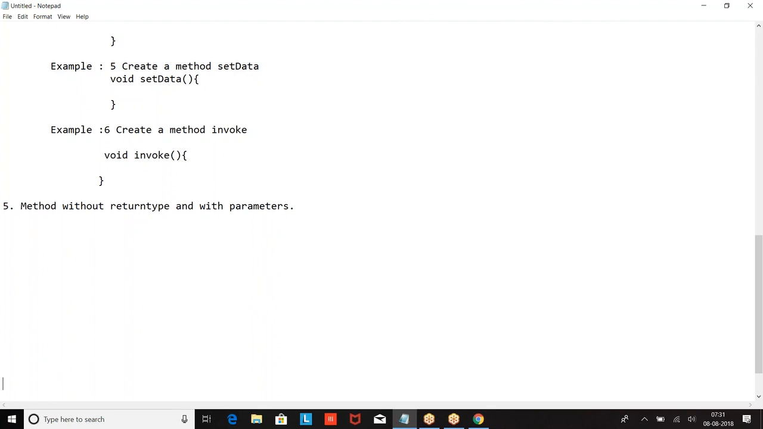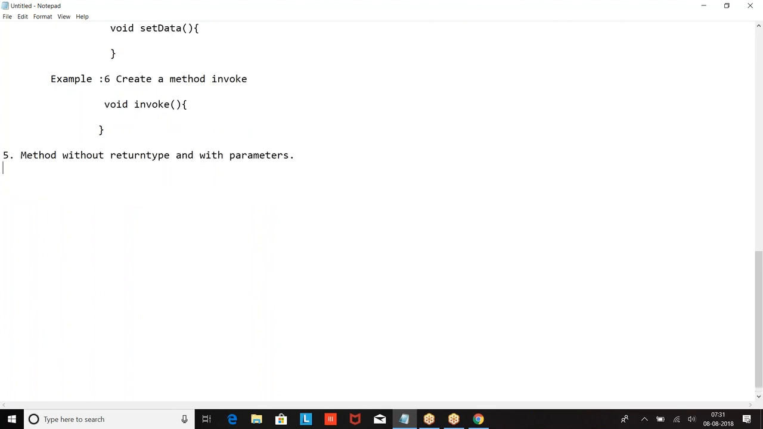Boss, if I require any data from the user to perform the logic, the data will be taken as input parameter. If you give me these values, I will perform the following operation. So here I am giving a method without return type, with parameters.